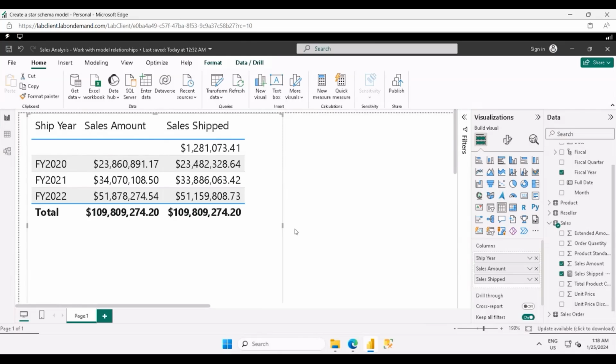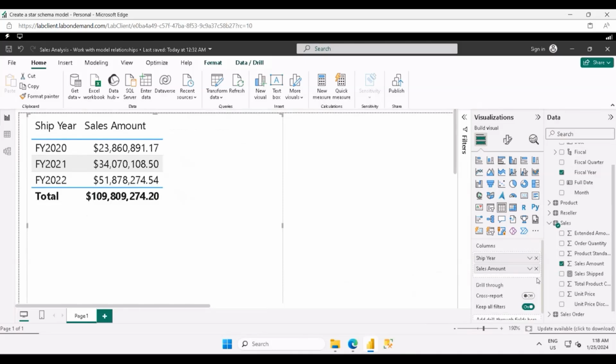All right. So now to remove the measure from the table visual, what can we do? From the columns, we can just click on the arrow of the sales shipped, and I will select the close option or X button. All right. Now we will add a date table to support ship date analysis.